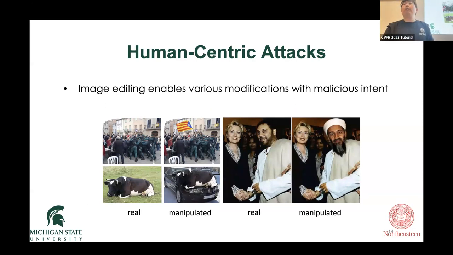So if we consider it from the reverse engineering perspective, the RED problem can be considered as: can we identify which part of the image is manipulated? That's a kind of manipulation localization problem, right? That's also a RED problem. So we will also talk about that later.